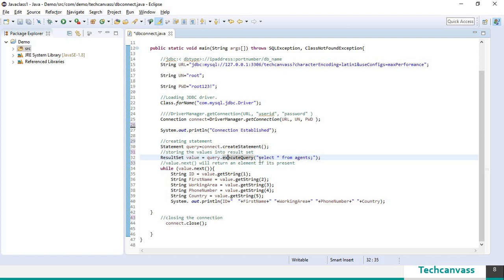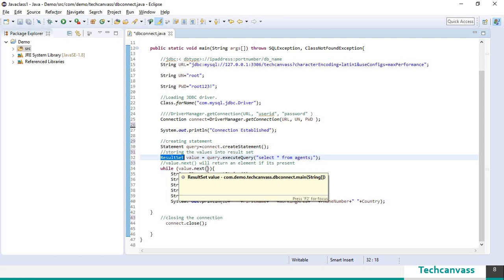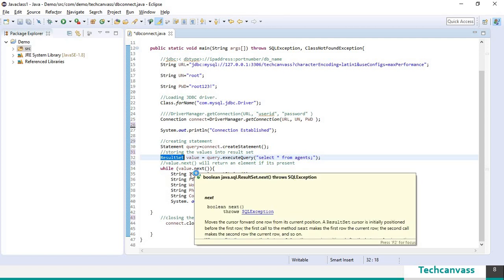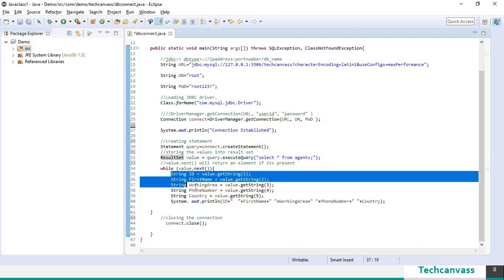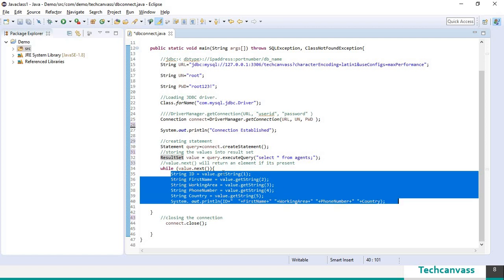Now, once done, I have created a statement using createStatement. I have passed select star from agents as a parameter to executeQuery and have used a variable called value, where I am storing the two sets of records as a result set. Now I am using a while loop. Here value.next will check if there is an element present, and if there is an element present, it will execute the code within the while loop.